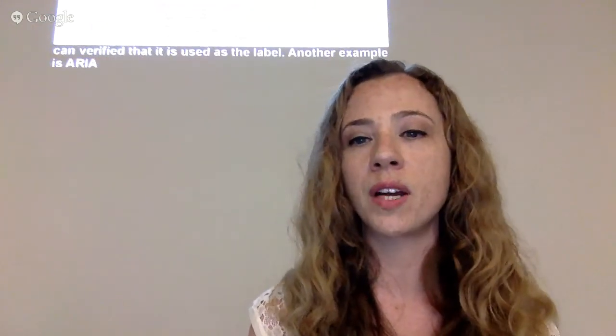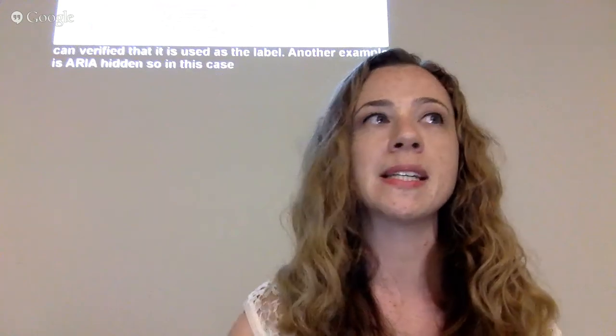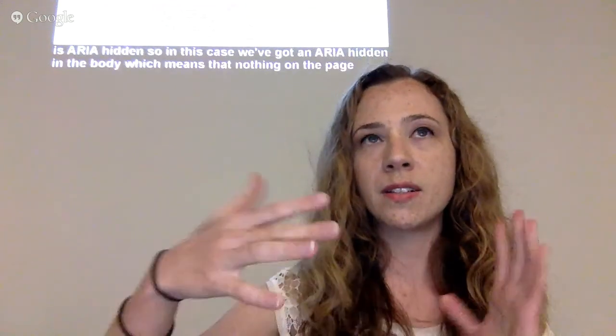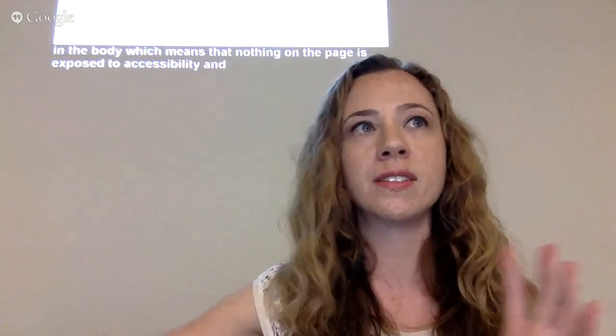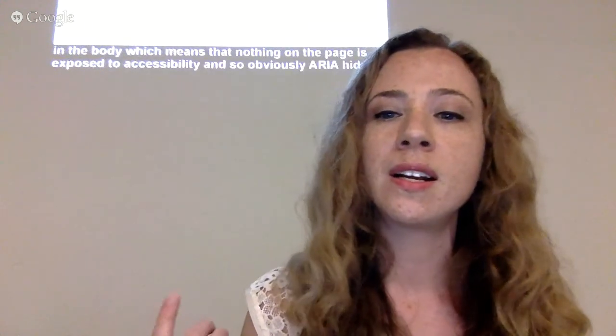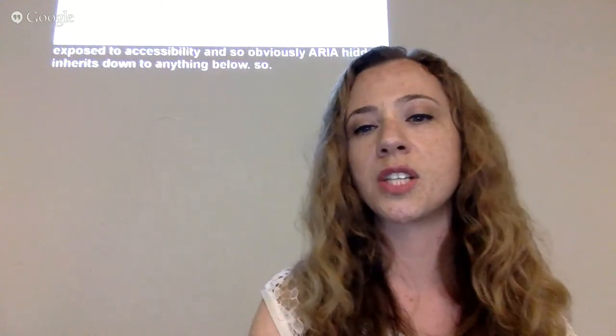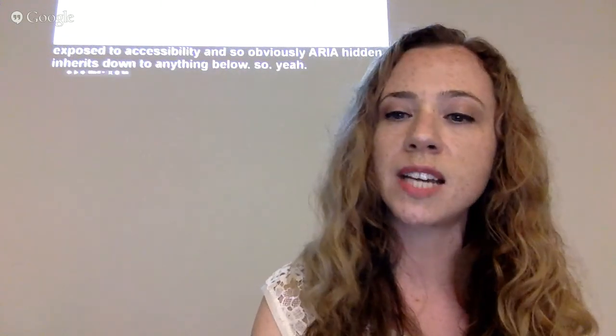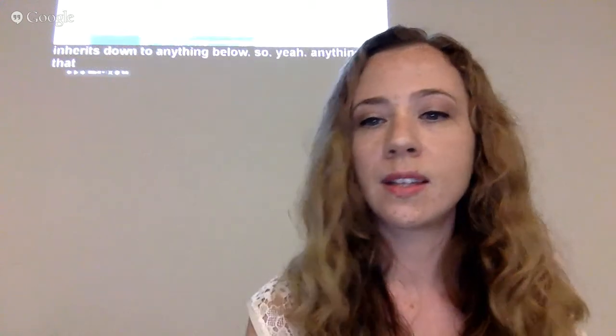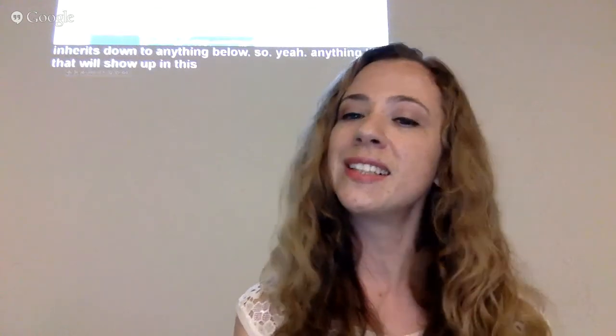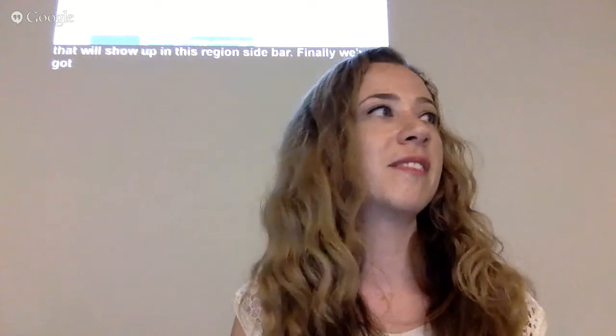Another example is aria-hidden. In this case, we've got aria-hidden on the body, which means that nothing in the page is going to be exposed to accessibility. Obviously aria-hidden inherits down to anything below. Any ancestor with aria-hidden is going to show up in this reasons sidebar, and you can click it and see that. And finally, we've got the catch-all, element not interesting for accessibility.